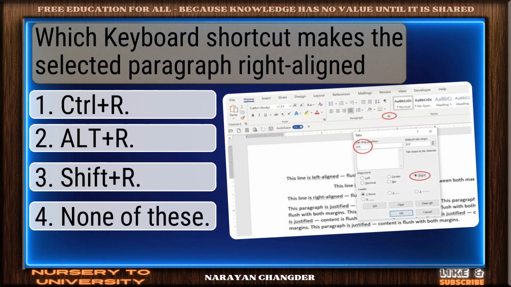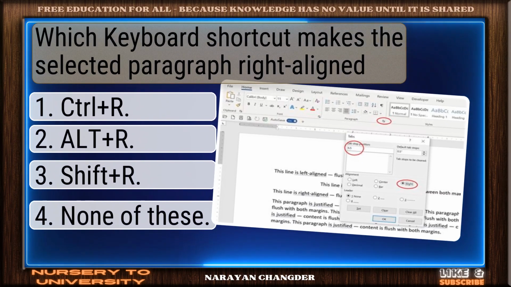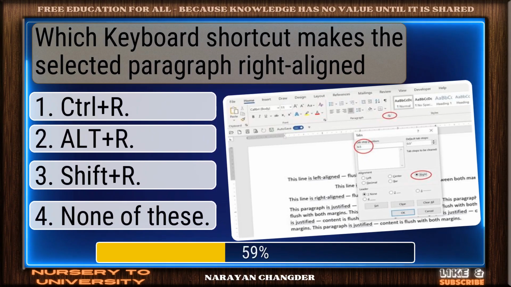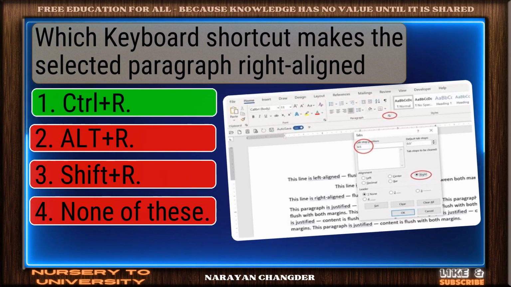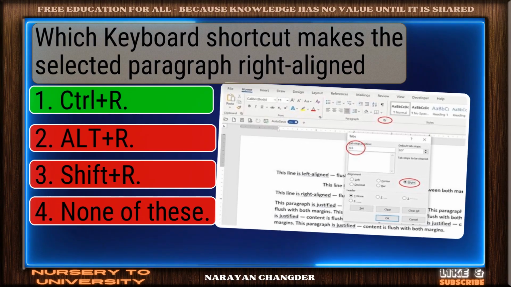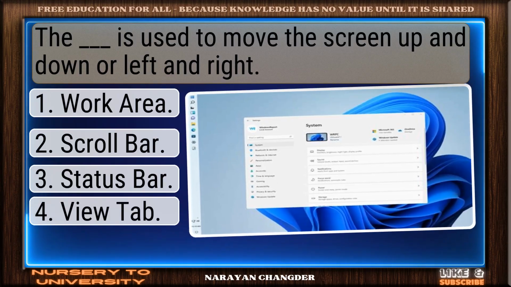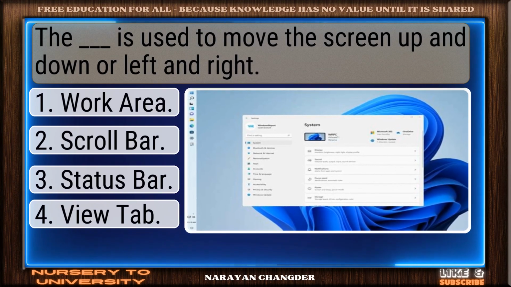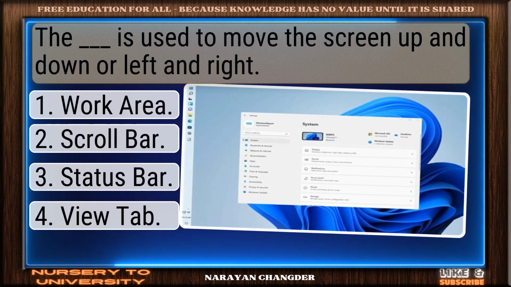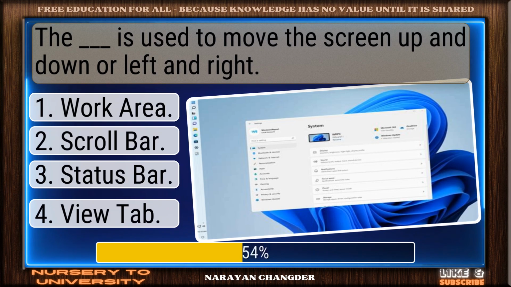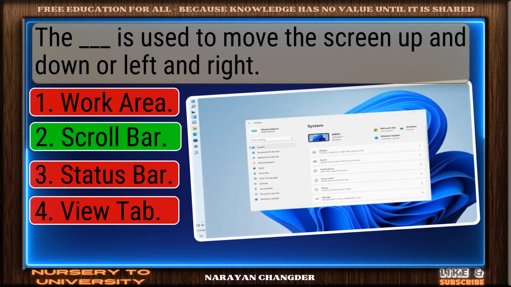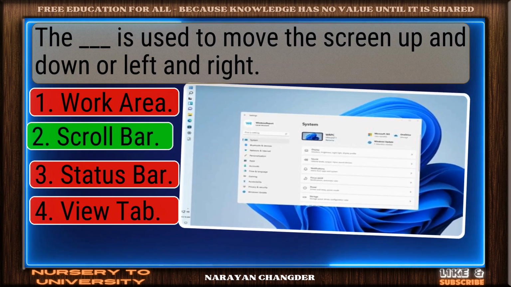Which keyboard shortcut makes the selected paragraph right-aligned? Great thinking. Ctrl plus R is the right choice. The dash is used to move the screen up and down or left and right. Valid point. Scroll bar is true.